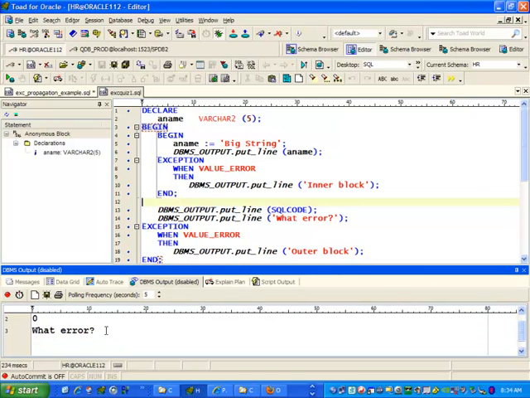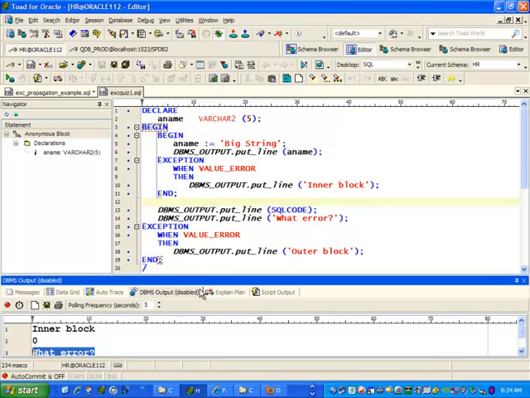So what was displayed when I run this block of code was inner block, 0, and what error? And I suggest that you try this on your own and walk through the code yourself to understand why you got this output before I do it. So I suggest you pause your video, take a look at this code, and see if you can understand why these three strings are displayed.